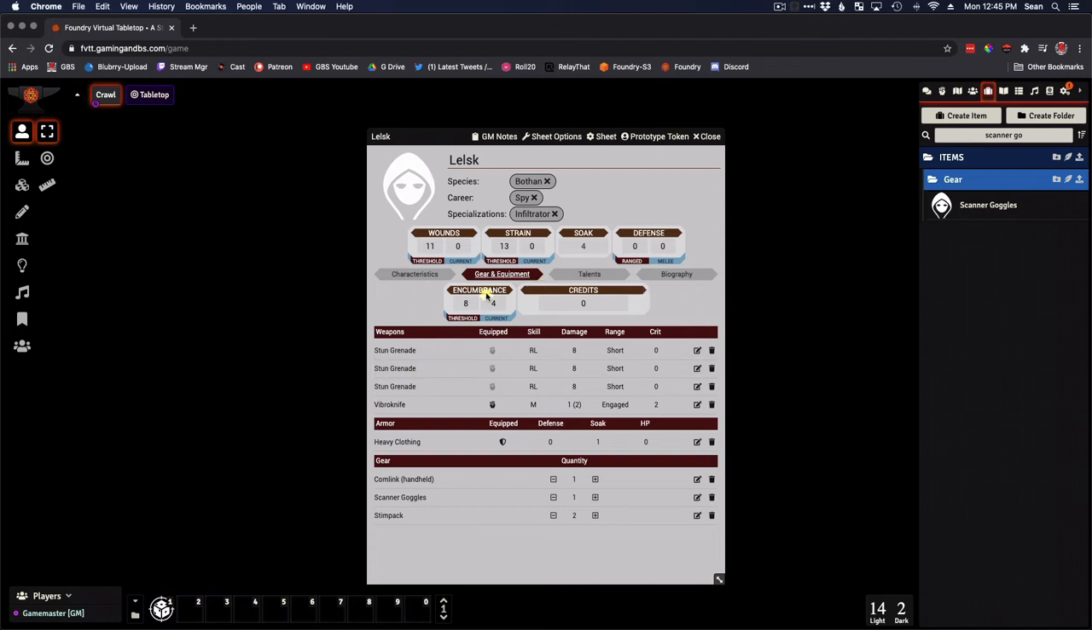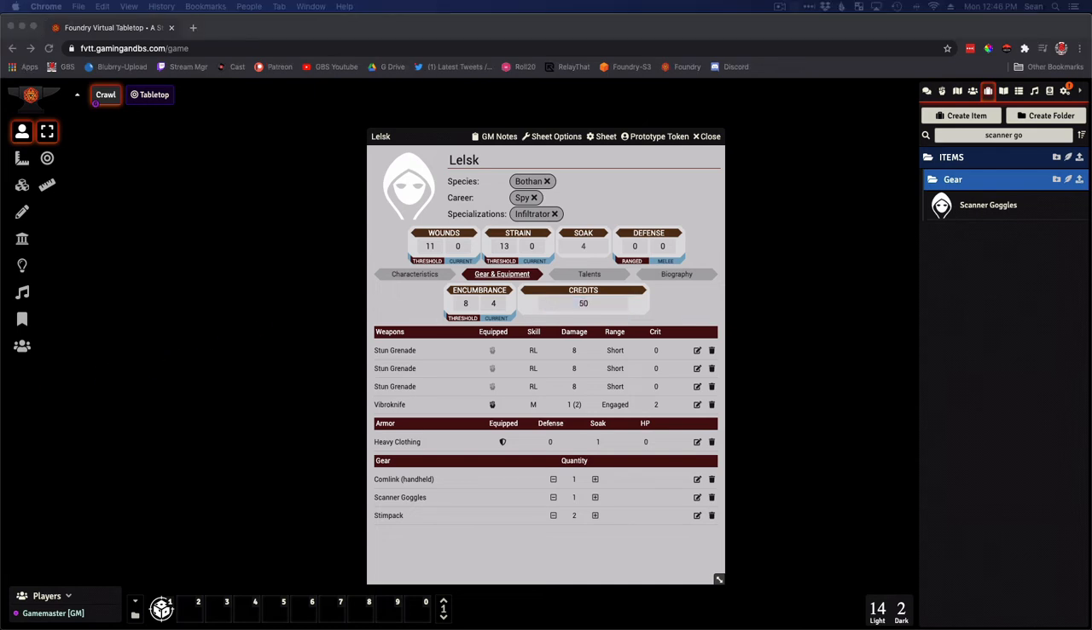And then the last thing that we're going to put is credits, which are located under the Gear and Equipment tab. And it looks like she has 50 credits. One thing we finally have to add are talents.